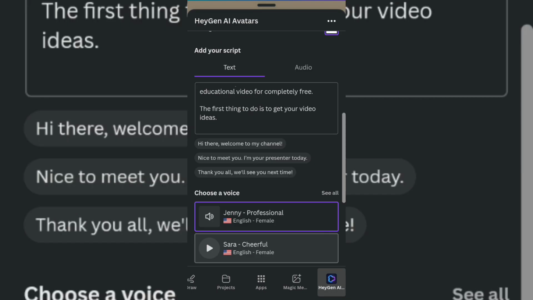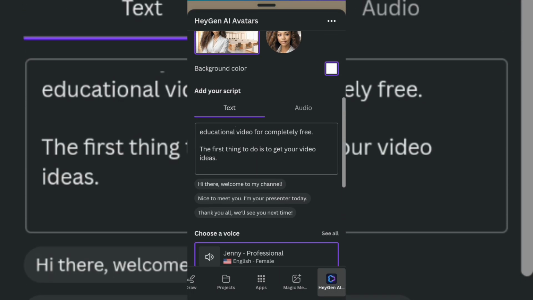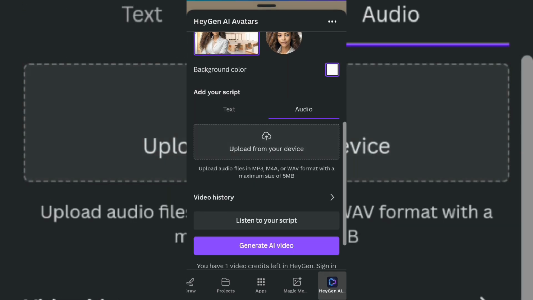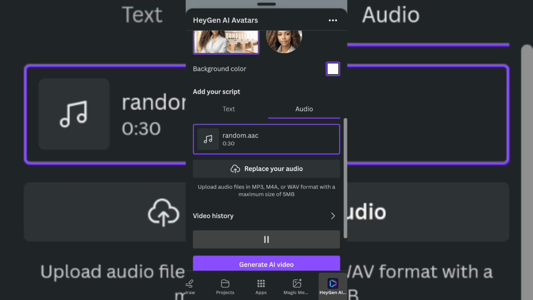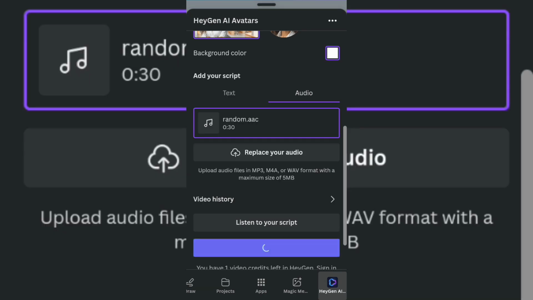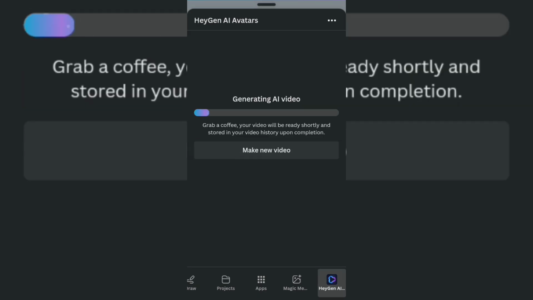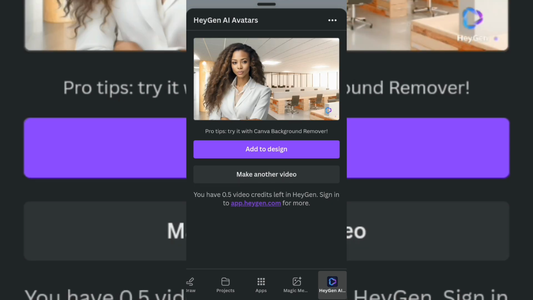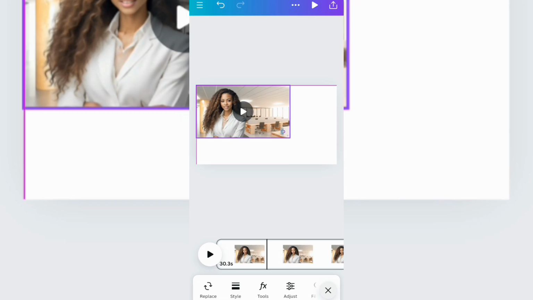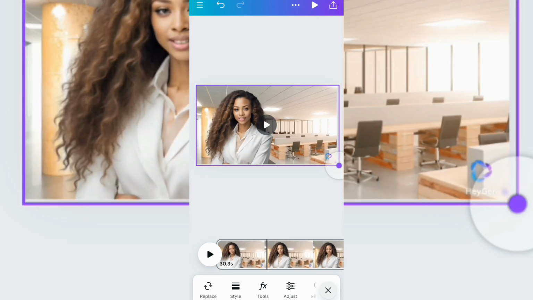To use your individual recorded voiceover, under the audio panel, select upload from your device and select your saved audio. You can listen to your audio to ensure you uploaded the right audio. Mine is just a snippet of one of my previous videos. Hit generate AI video. This processes and generates your AI talking avatar for you. I'll click on add to design to bring in our talking avatar into our canvas. Drag to fit the entire canvas.